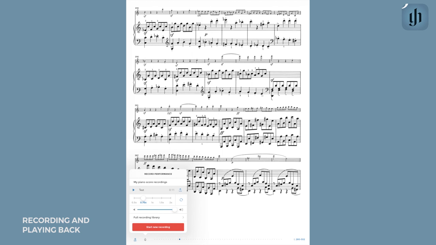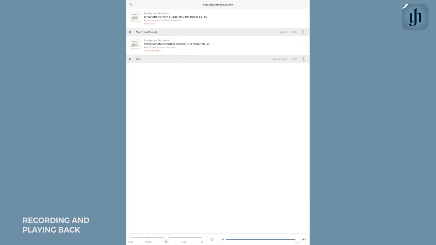Once you are done reviewing your recording, you can check out other recordings that you have made by tapping on the Full Recording Library button. Once you are here, you can also have the option of renaming and deleting files by simply swiping left on the file.